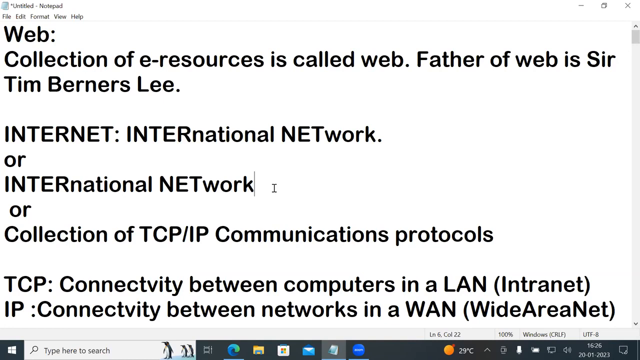For example, you can take one LAN, local area network. In that network, maybe some computers exist, maybe 1, maybe 100, maybe 1,000, it doesn't matter how many. One computer is connected to another computer with the help of TCP. Next one, IP: connectivity between networks in the internet. One network is connected to another network. Two local area networks are connected with IP. So IP is between networks. TCP is in a network between systems.